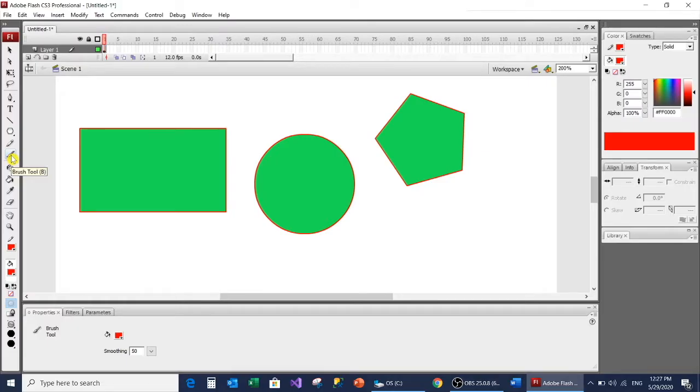We will start with the brush tool. The brush tool draws brush-like strokes as if you are painting. It's also used to create special effects including calligraphic effects. The major difference between the brush tool and pencil tool is that the pencil tool is used to draw strokes, whereas the brush tool is used to paint the fill of an object. To use the brush tool, select the brush tool from the tools panel.